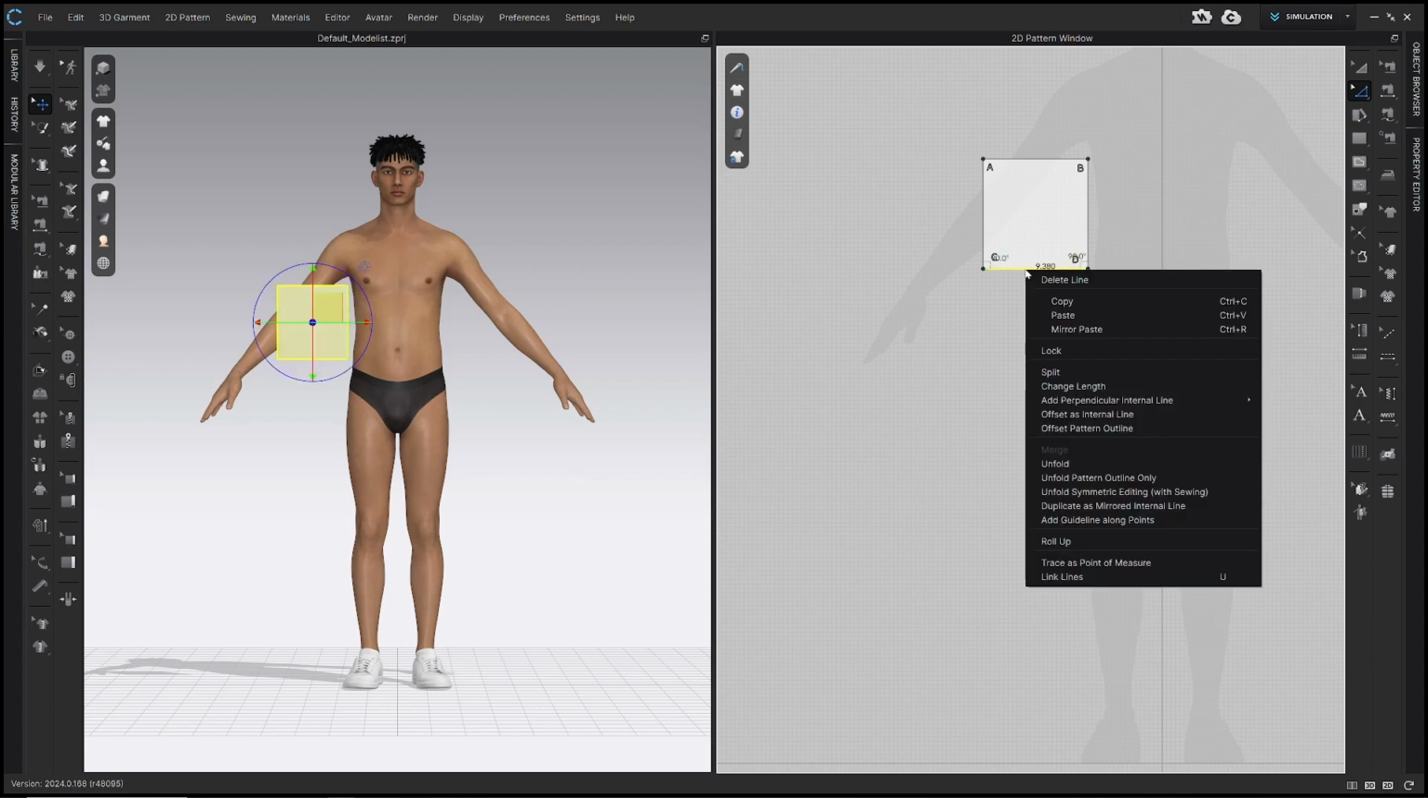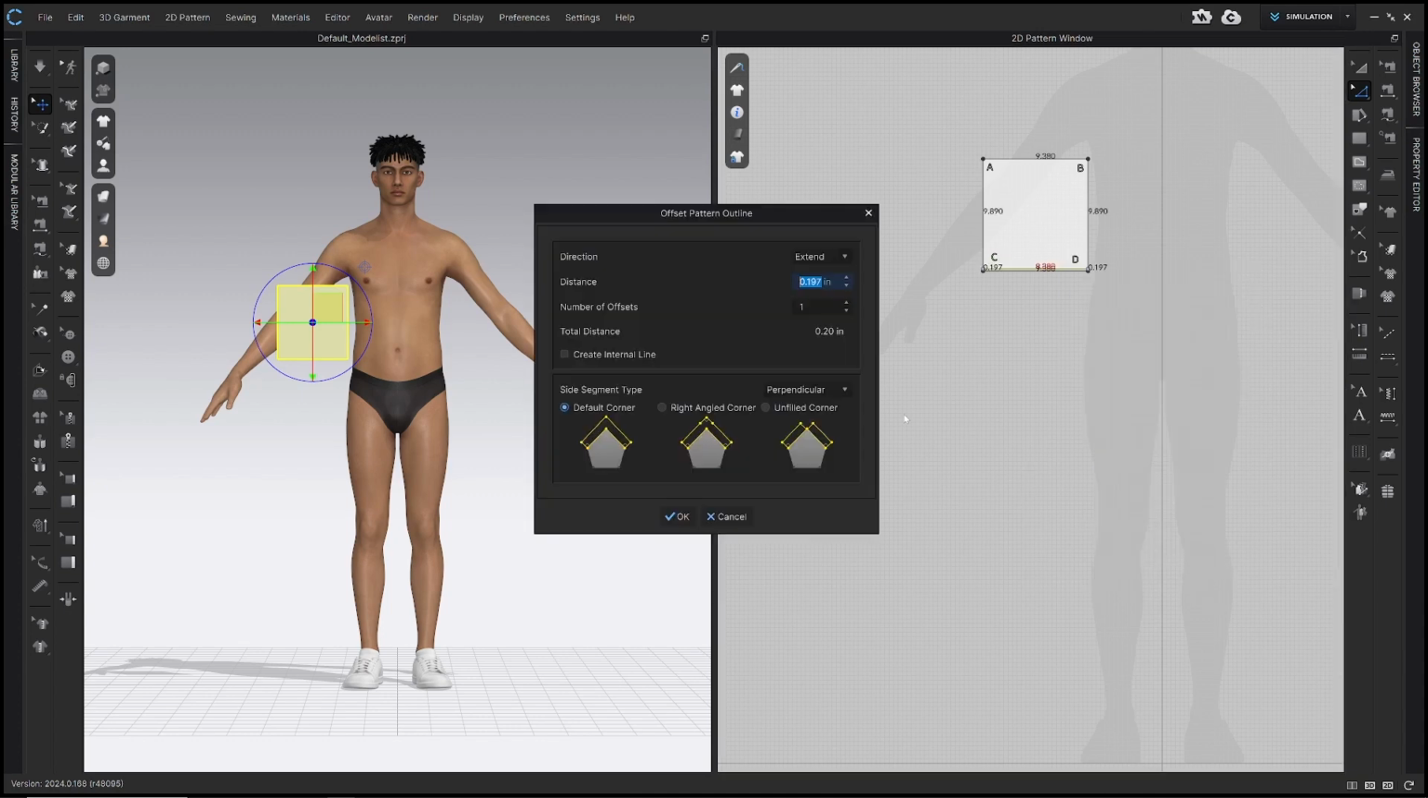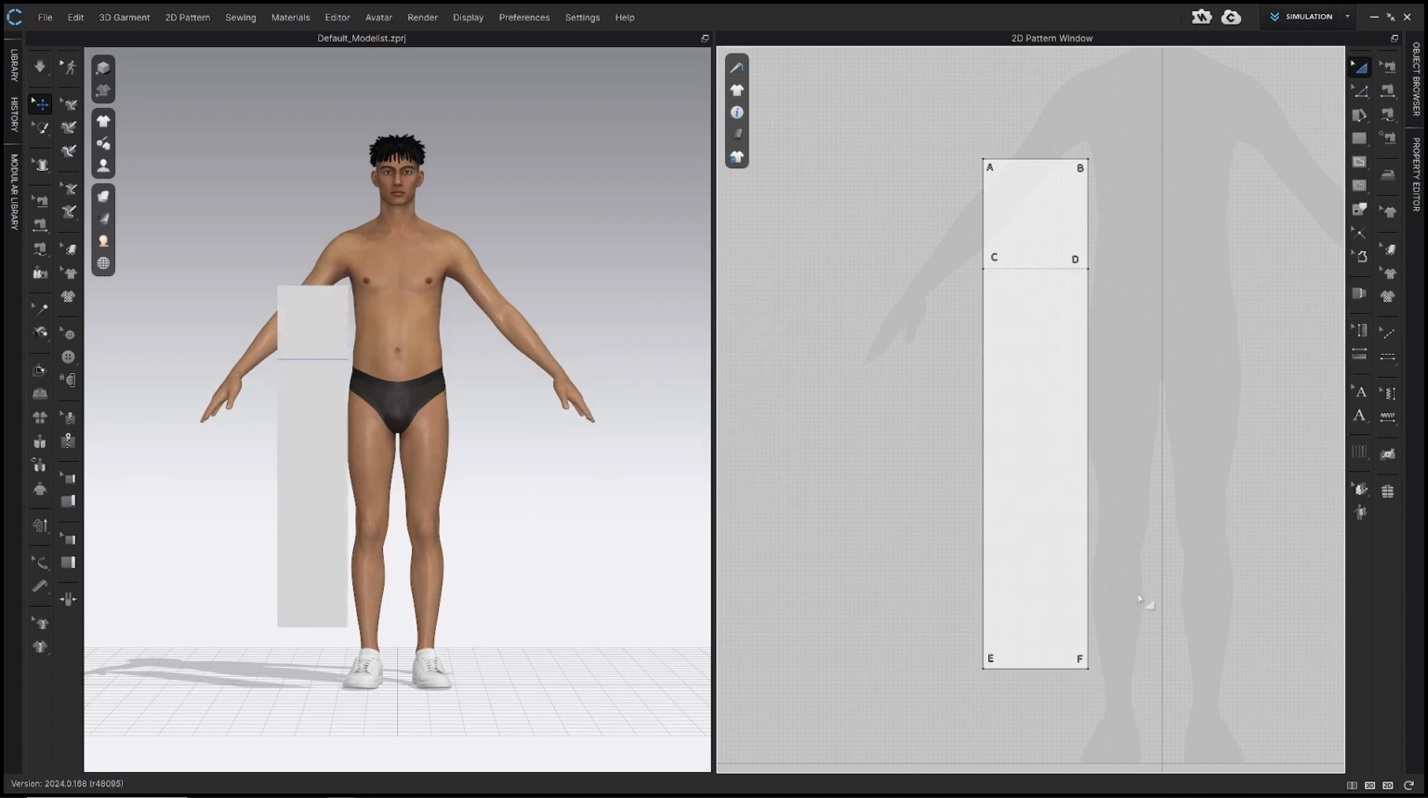We're going to right-click that line, and we're going to choose Offset Pattern Outline. For this, the direction we want to keep extend, and the distance we want to be the inseam. So for me, that is 36 inches. And go ahead and click OK. I went ahead and labeled those points we just created E and F.